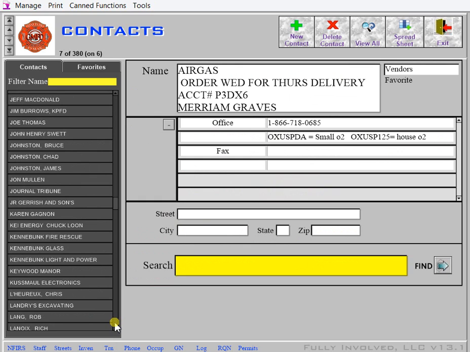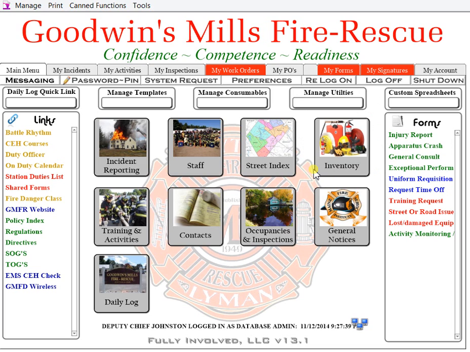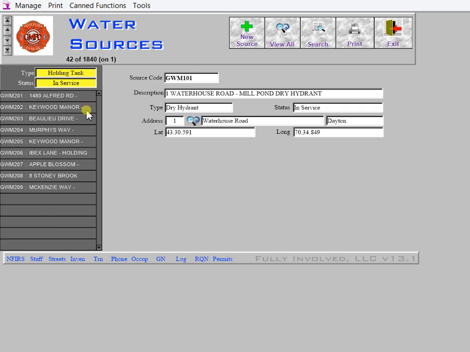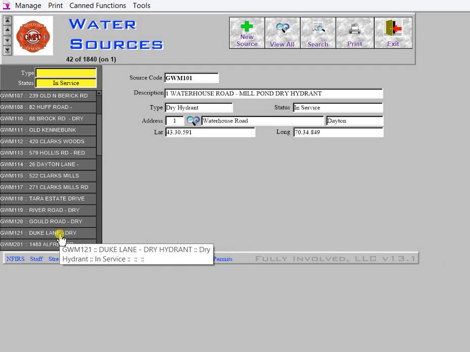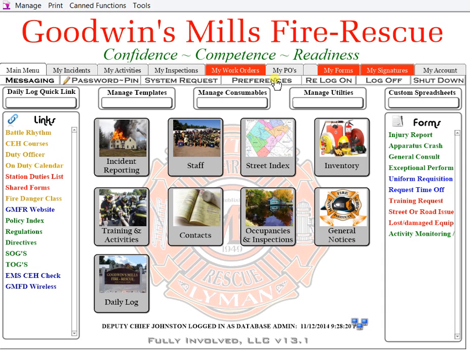You're also going to notice that it exists in all of your utilities, whether it be run cards or water sources. If I go to my water source utility, I'll see one water source up in front of me, but on my left-hand navigation bar, I'll see all of my water sources. You can see right here, this is actually filtered to the holding tanks and only the ones that are in service. If I pull out holding tank, now I've gone back to everything that's in service, and I can say I want to look at the dry hydrant that's on Duke Lane, and I see the specifics about that hydrant. So that is what we're calling navigation bars.